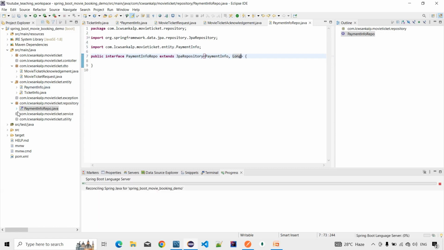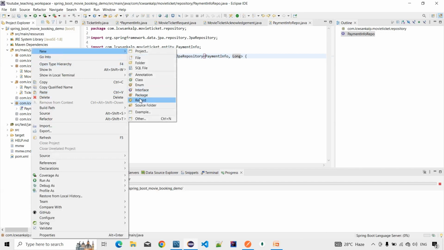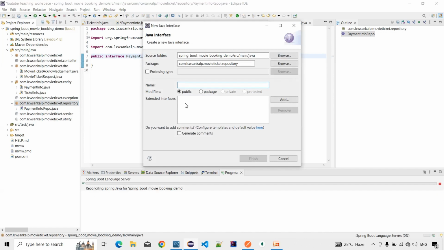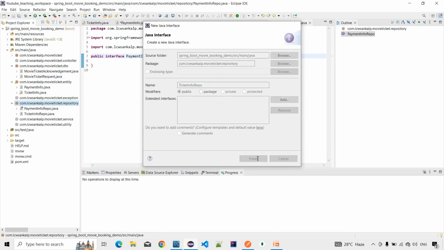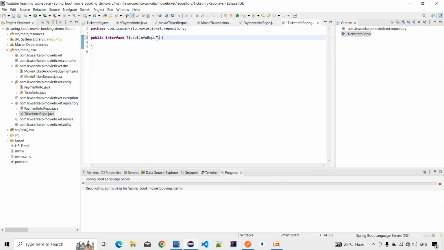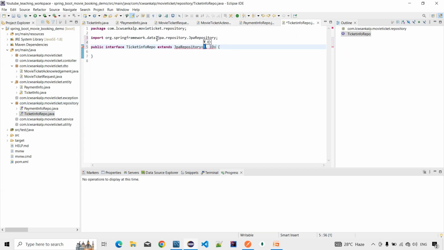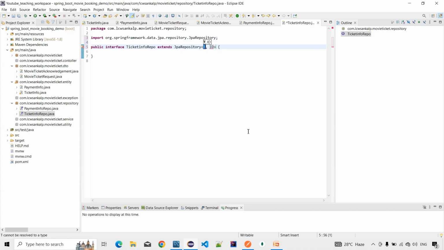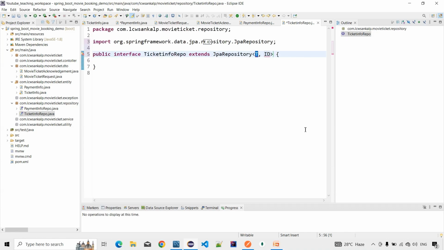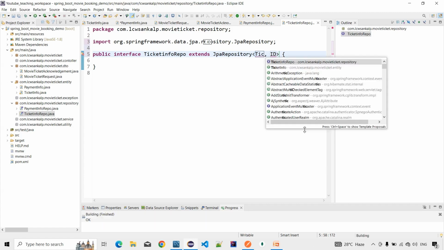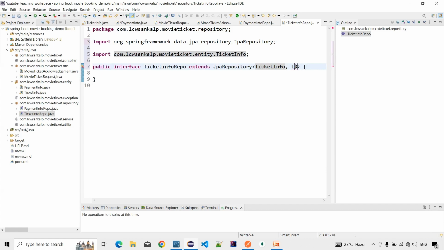Okay, then the second repository we require is ticket info repo. Okay, some typo, ticket info repo. Then it will also extend from JPA repository. If it is not visible, then we have to zoom. Okay, this is visible now. Then we give the ticket info, and here we can give the entity primary key type, String.